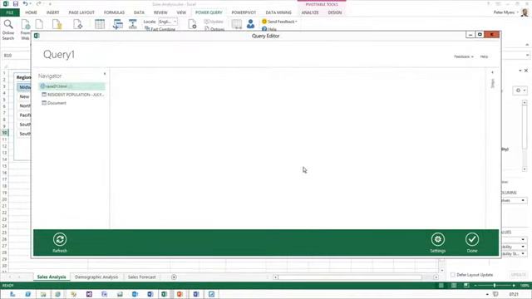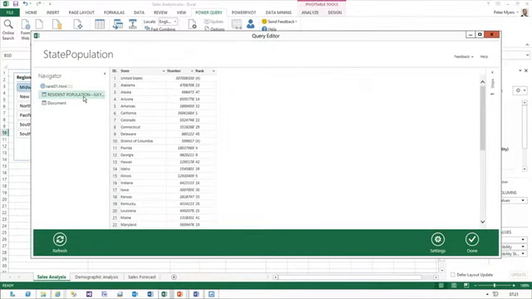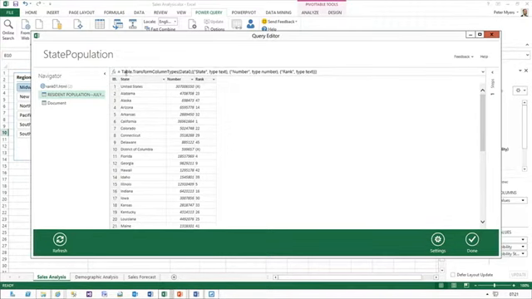And then it comes back and says, okay, we're going to produce a query on top of this. Instead of calling it Query 1, I'm going to call it State Population. There is an HTML table that I select here, and sure enough, there's the tabular list of states and numbers and ranks. Now, when I turn on the formula bar, what you'll see is there's actually a command to go ahead and retrieve that set of data.